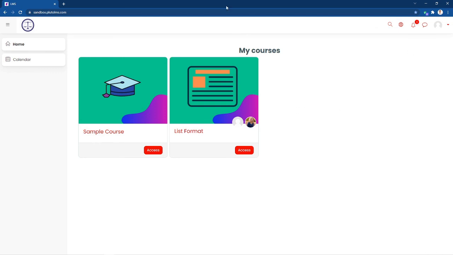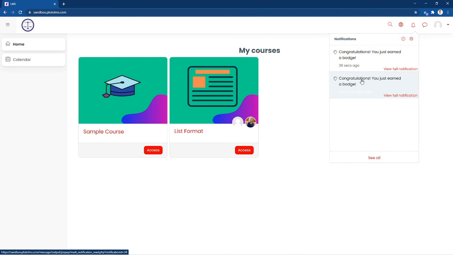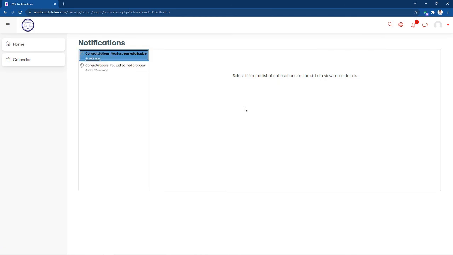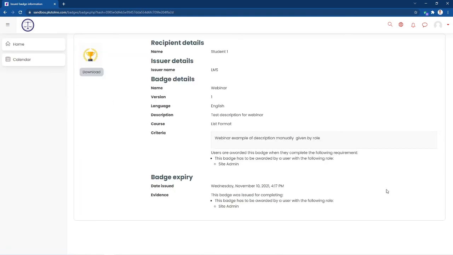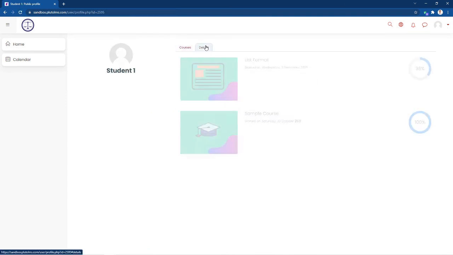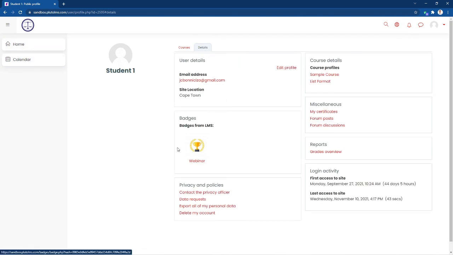What you can see is now I'm logged in as student 1, and the first thing I will notice is my notification over here. I'm going to click, and congratulations, you have just earned a badge. I'm able to view my notification, and over here it will show me the full notification for the badge I've been awarded. I'm also able to click on the badge and gather the full information, including the criteria and if there's an expiry date. I'll also be able to download this badge, and if I want to, I can see the badge in my profile over here. And there's the badge, and I can navigate to it too.